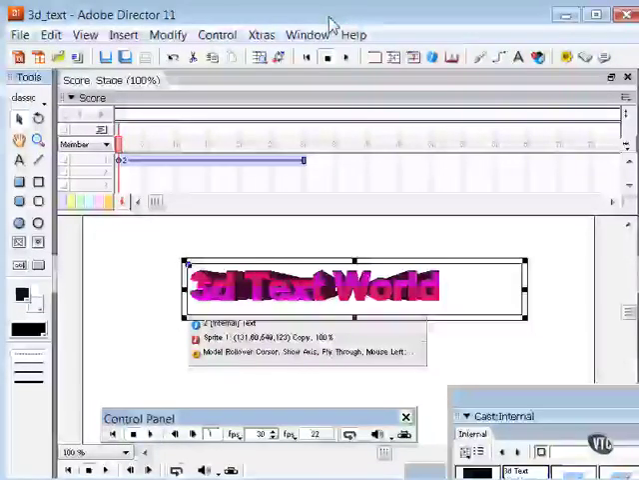Just like other media types in Director, such as video, bitmap graphics, or vector graphics, Director has a special window for working with 3D objects, the Shockwave 3D window. The Shockwave 3D window provides an easy way for you to inspect a 3D cast member. Also, some properties of 3D cast members can be edited in this window.